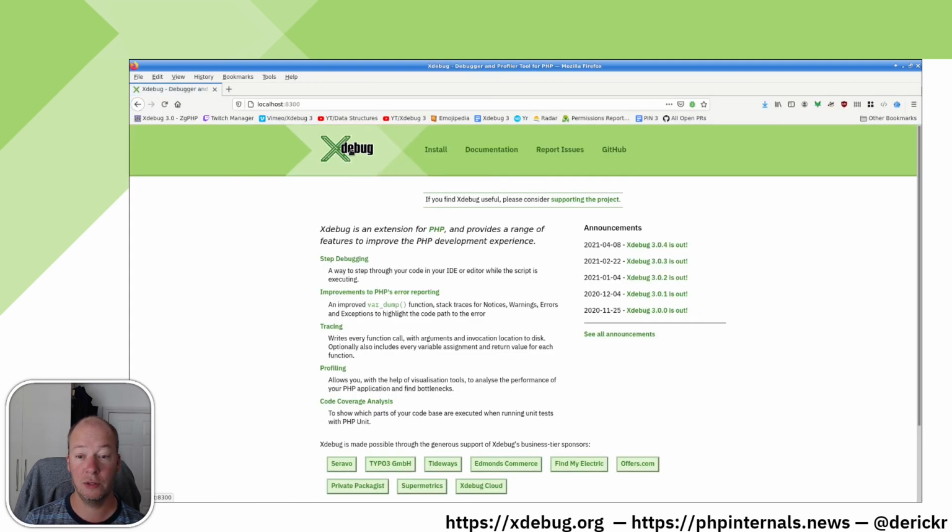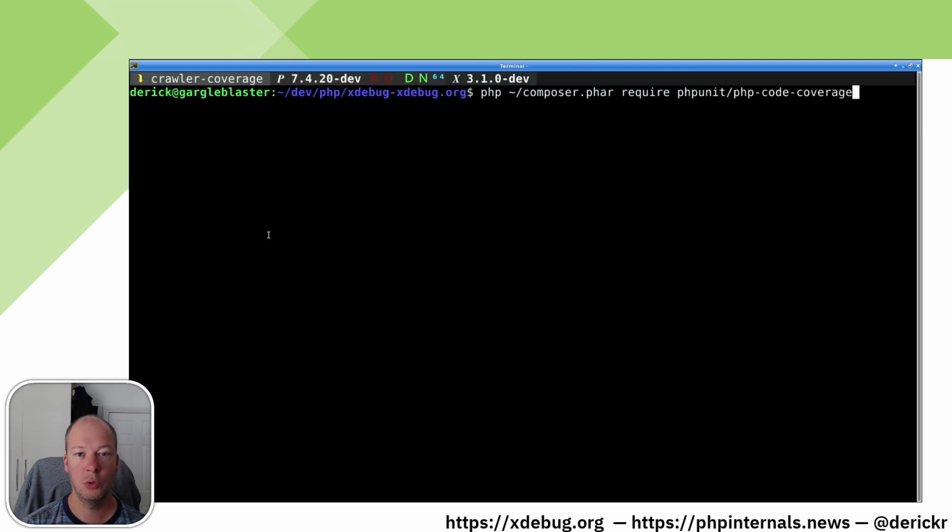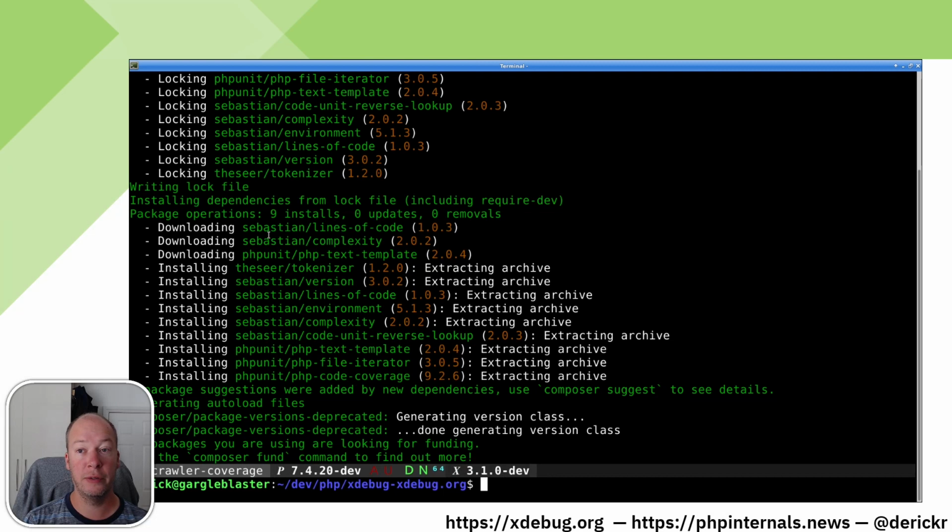Now we can click around in our browser and request pages. However, we are not actually collecting coverage information, we've just put Xdebug in coverage mode. To collect coverage, we're using the same library that PHPUnit internally uses to collect code coverage information, php-code-coverage, which we're requiring here with Composer. I don't have Composer in my path, so I have to prefix it with PHP here. Let's run this command. Although we've now downloaded the library, we still need to make use of it.